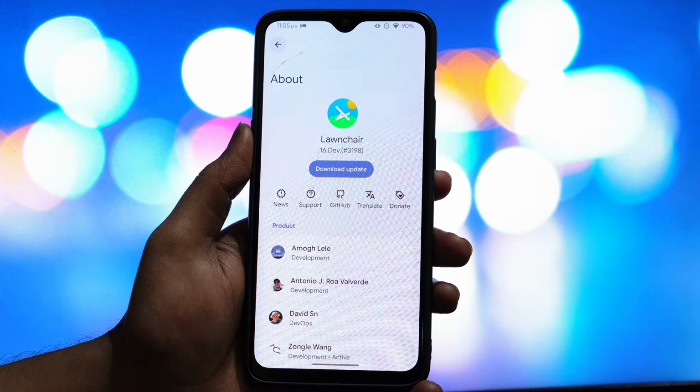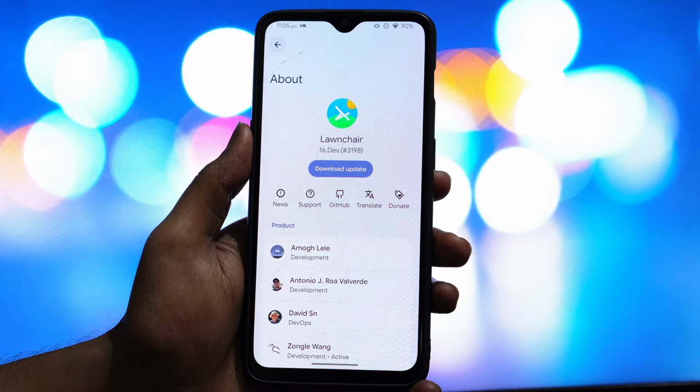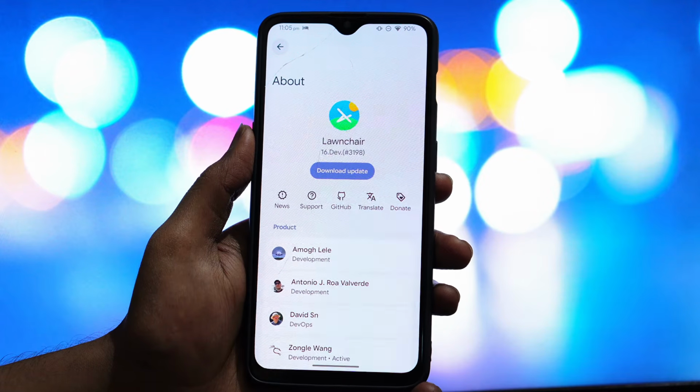Finally, the Gestures section allows for serious productivity. You can set a double tap on the screen to sleep the device, which is incredibly useful. You can also customize what happens when you swipe up or down, such as opening the app drawer or pulling down the notification panel, making one-handed use a breeze.